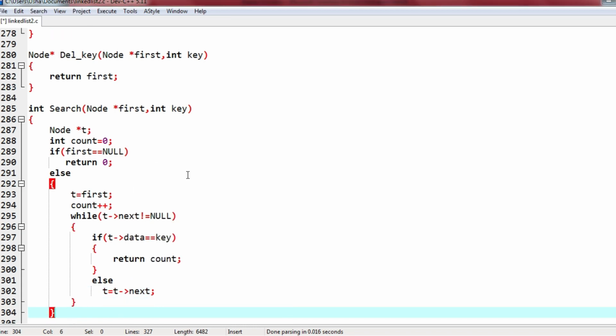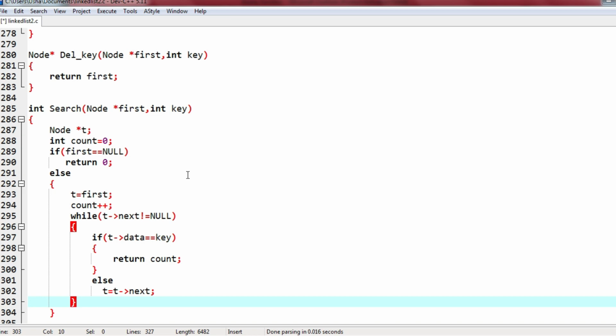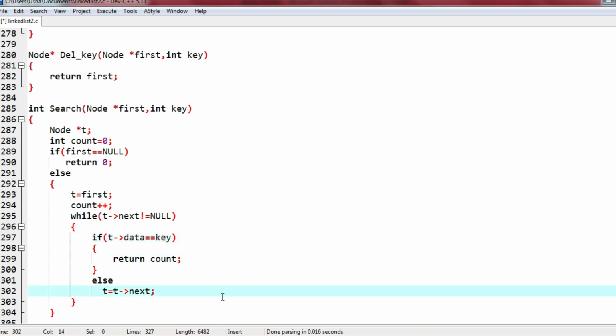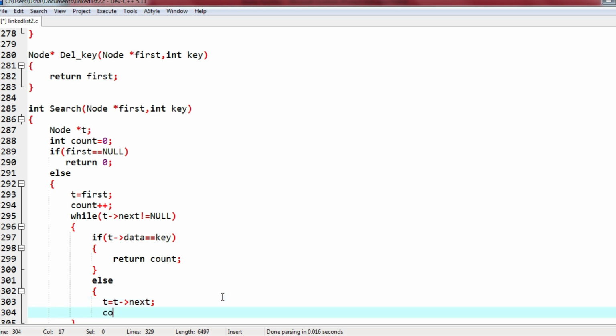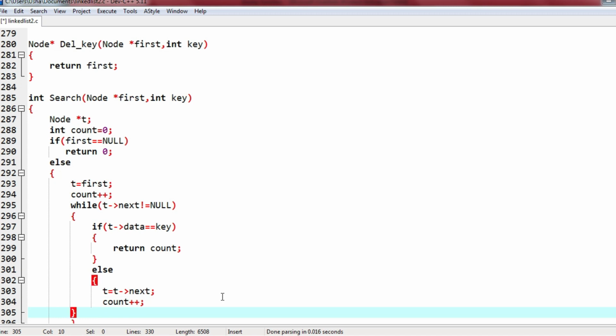Now, as long as we keep repeating this loop, if this condition was true, I will not execute further. If I found the key element, I am immediately returning it, right? And if I am not finding the key element, then I am moving further in the loop and incrementing the count variable. Count plus plus. This is the else part.